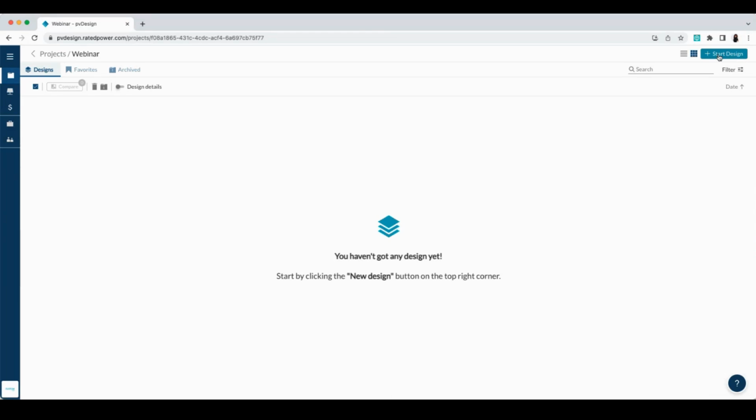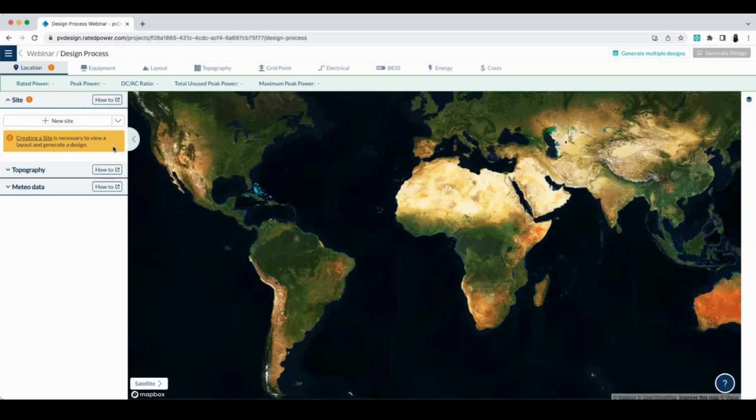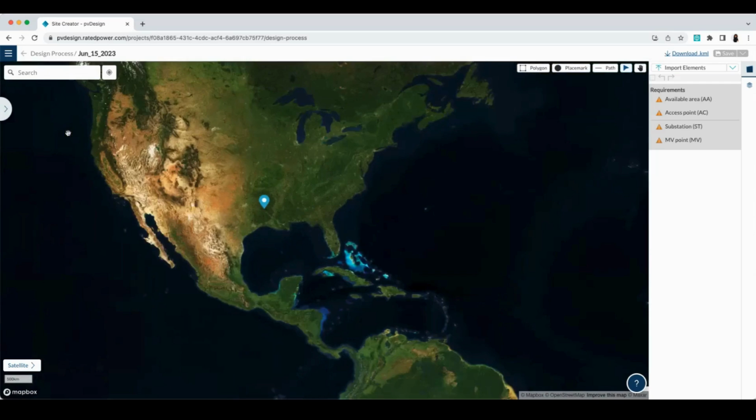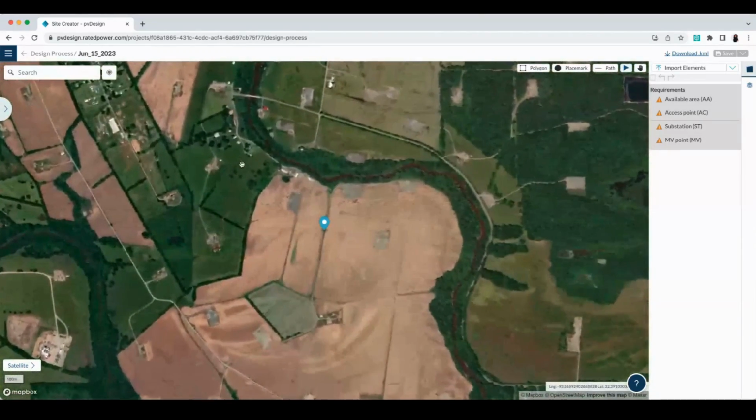I can do so by clicking on the button here, Start Design. And as you can see, the software warns us that we have to create a site in order to view a layout and before generating a design. So the software gives us two options. We can either create a new site or upload a KML file here. For this case, I will be creating a site and I will be transferred directly into the site creation tool that we have here.